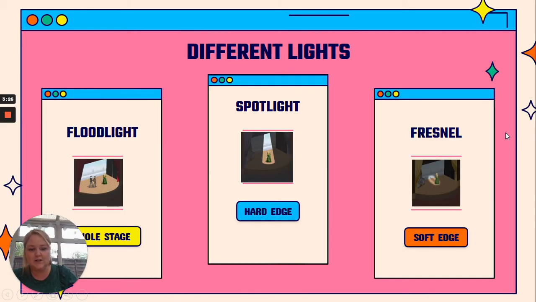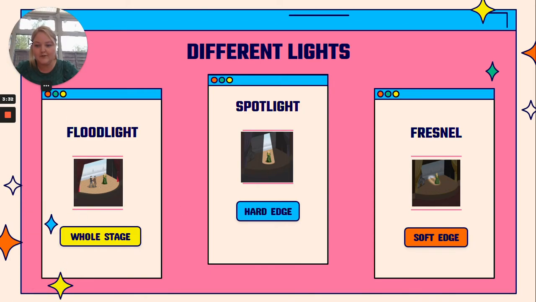Let's talk about three different kinds of lights that are very commonly used on the stage. So here we have a floodlight, and a floodlight floods the stage with light. They can be quite difficult to control, so it's very difficult to get specific areas lit with floodlights because it's mainly about just illuminating the whole space.